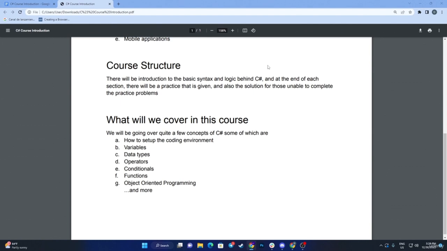Go at your own pace, go at your own time, and you will be able to complete it and get to the end. The more you practice it, instead of just copying code off the internet, you will get so much better. So just another overview of what we will cover.